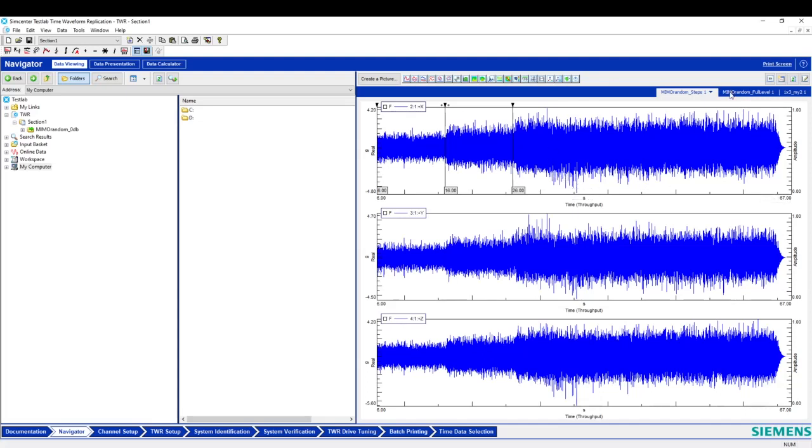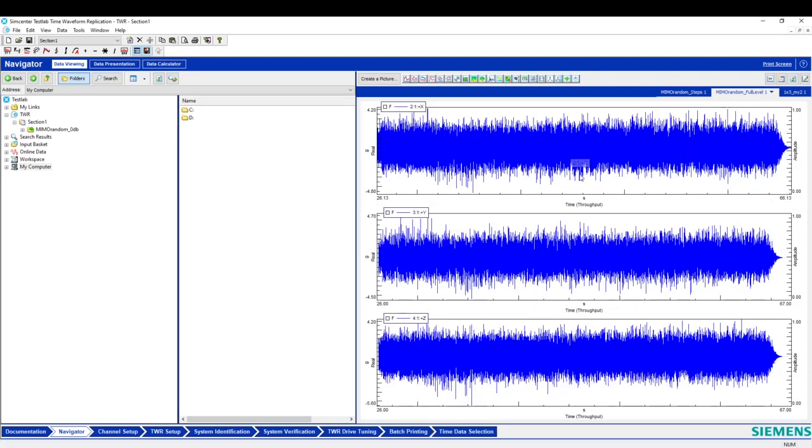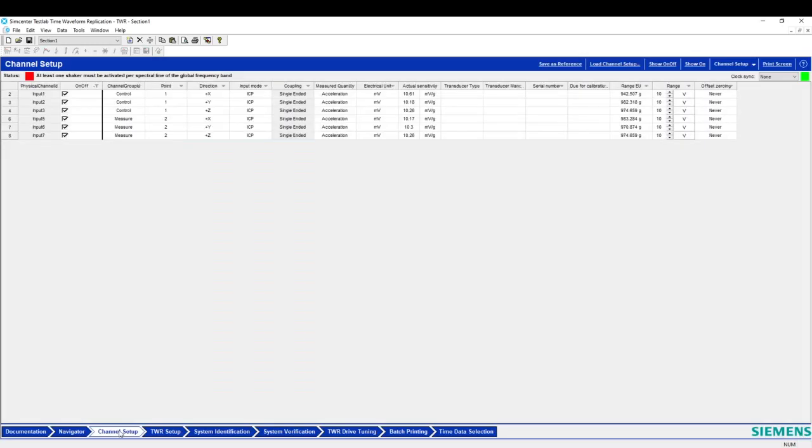Okay, so I already cut the time history, the signals, just to have the last 40 seconds, so the full level test. Therefore we try to replicate and control this time history in the control channel here in TWR. So let's start and go into channel setup.